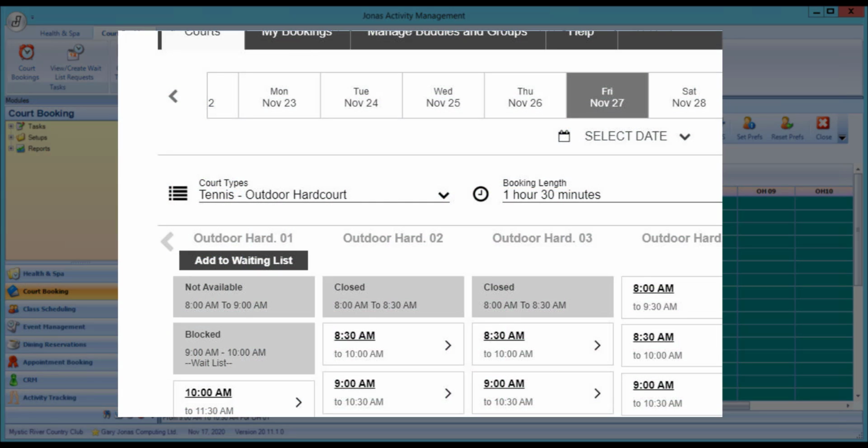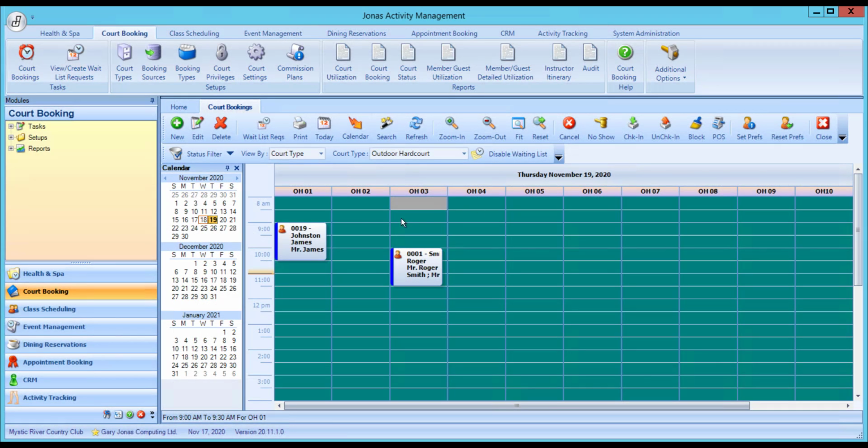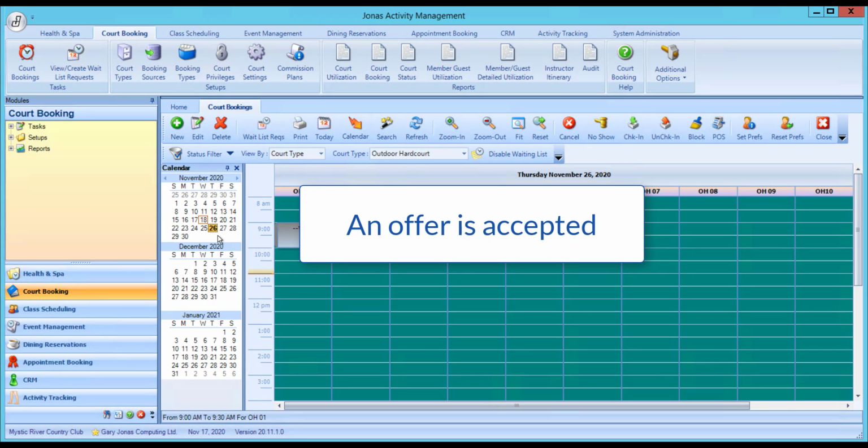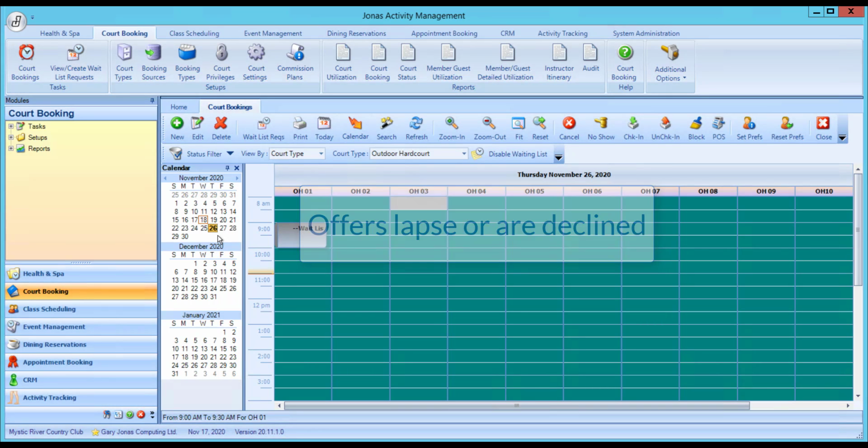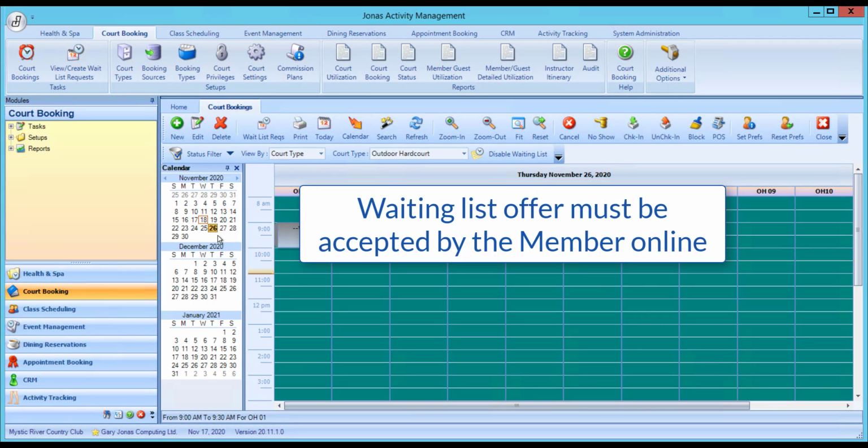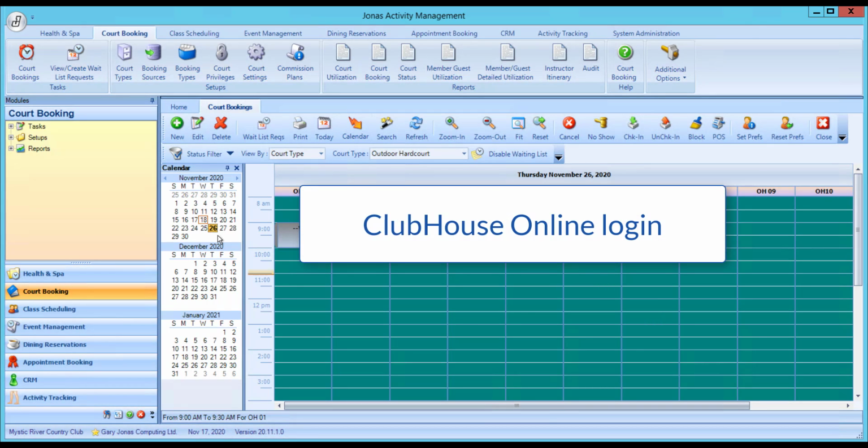While offers are out and awaiting response, the cancelled time will appear blocked in Clubhouse Online. In JAM, the previously booked time will be blocked by a waiting list tile, which will occupy that space until one of the following occurs. An offer is accepted. In this scenario, the new booking would replace the waiting list tile. Or all offers lapse or are declined. In this scenario, the time would become available again. Note that waiting list offers can only be accepted by the member online, not by a user in JAM. Therefore, recipients will need to have a Clubhouse Online login to accept the offer.